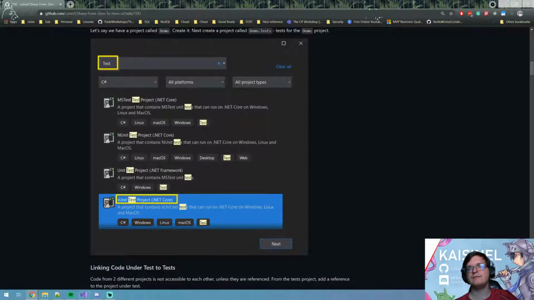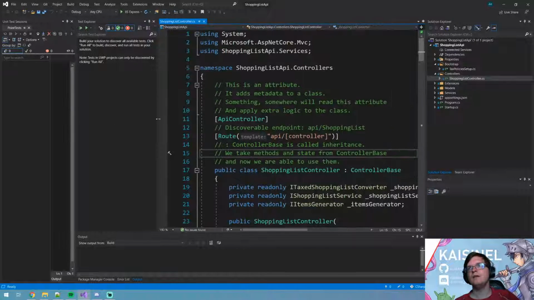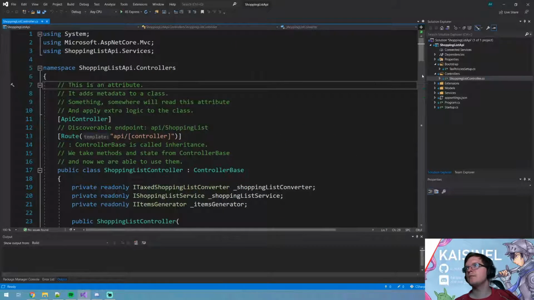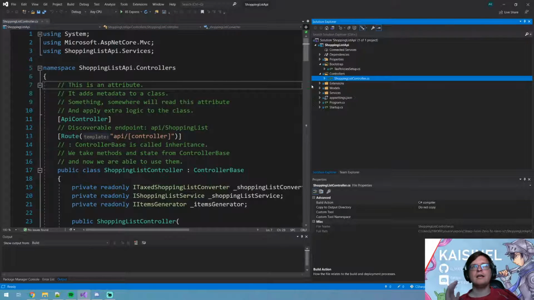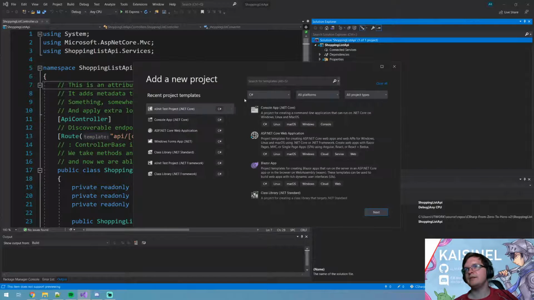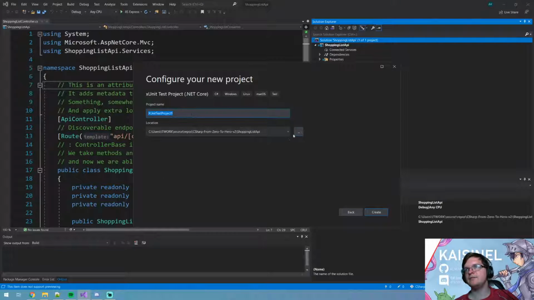So let's test our code, shall we? Let's close this window for now. In order to be able to test, you will need to create a test project. So I will create a new project. I'll filter through tests. I'll select xUnit because that's the framework we'll be using for testing. It's my favorite.